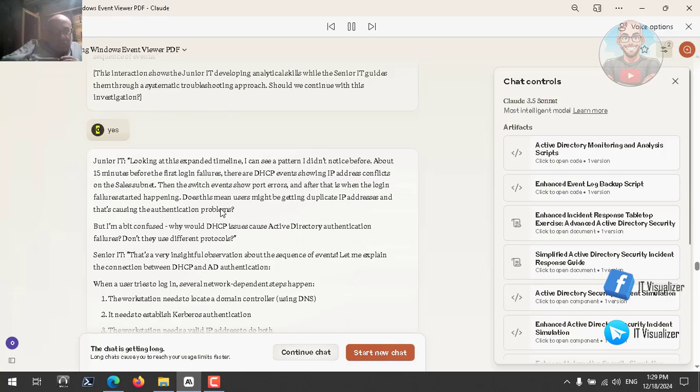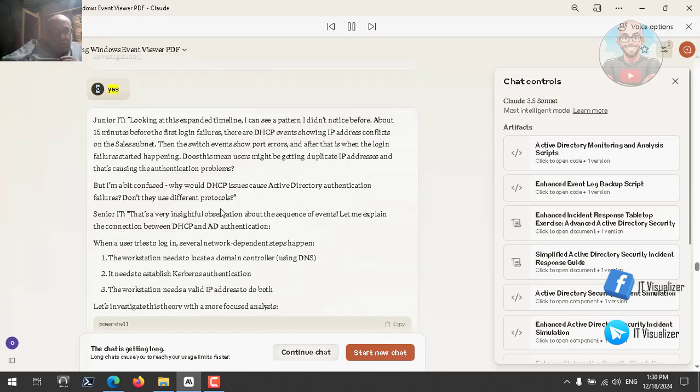Junior IT: Looking at this expanded timeline, I can see a pattern I didn't notice before. About 15 minutes before the first login failures, there are DHCP events showing IP address conflicts on the sales subnet. Then the switch events show port errors, and after that is when the login failures started happening. Does this mean users might be getting duplicate IP addresses and that's causing the authentication problems?